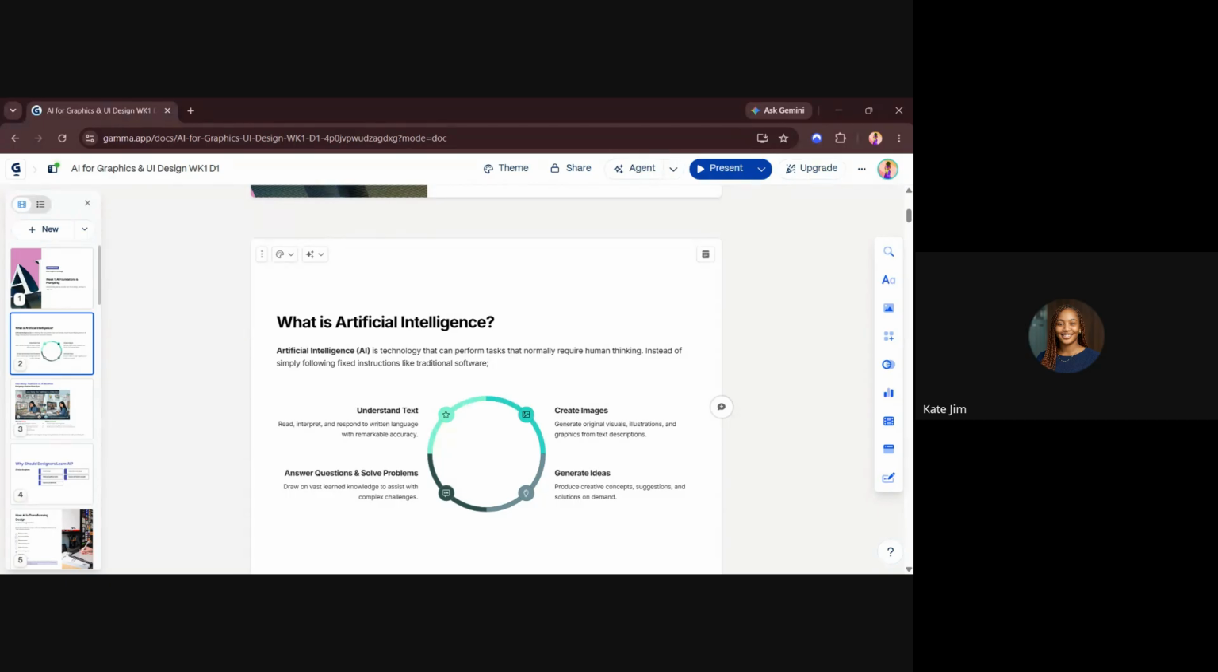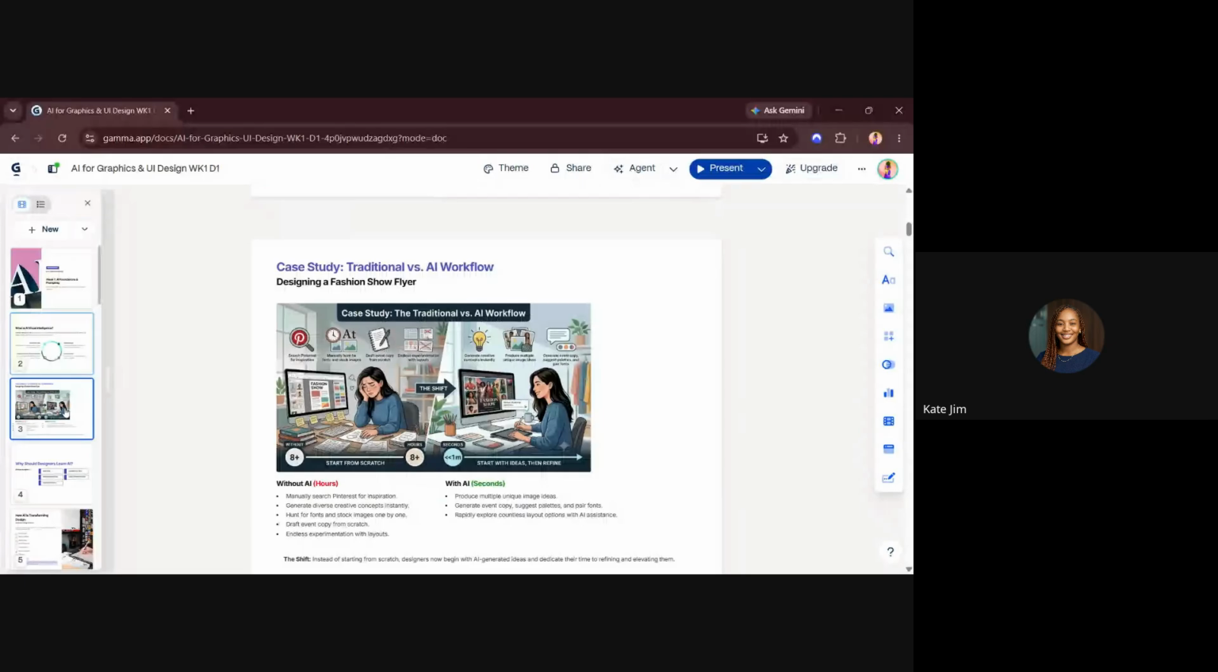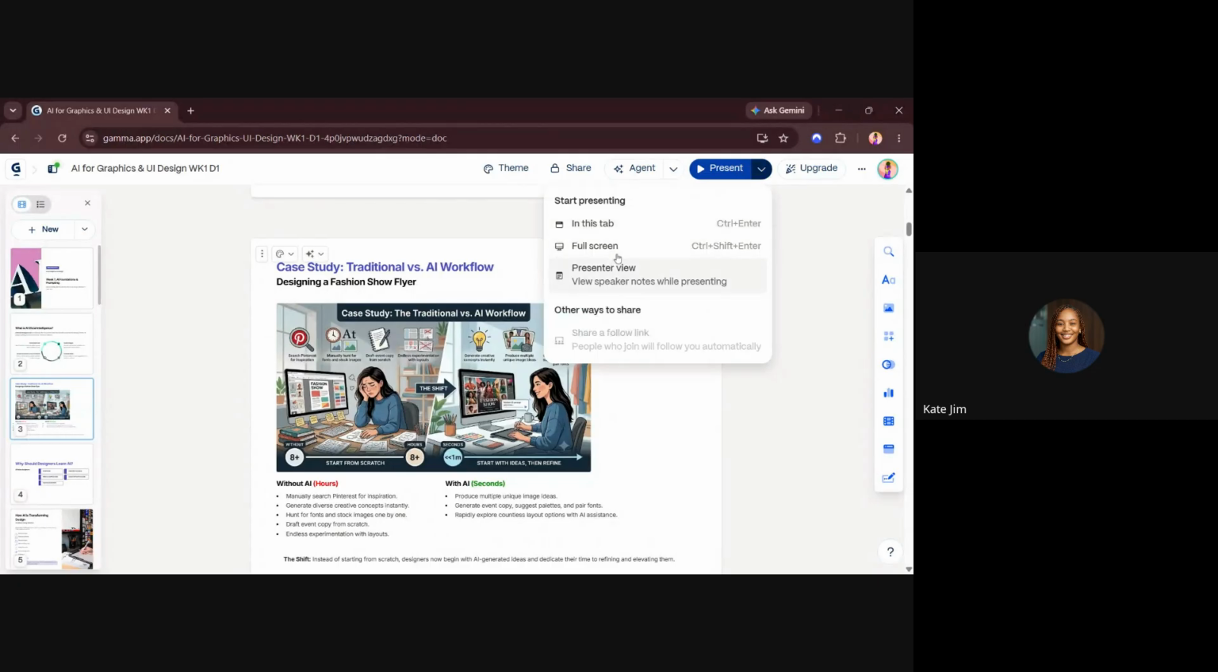It answers questions and solves problems, and then it also generates ideas for us. So while it's learning about us, it's also initiating ideas for us. Now, this is what the traditional workflow used to look like. You can see this designer. Without AI, she's spending so many hours, not even minutes, trying to come up with a fashion show flyer. But then on the right side, this is how it is with AI. The workload has reduced and she has delivered in no time.